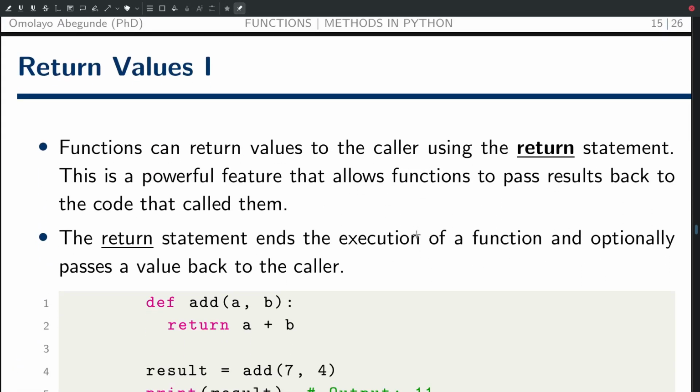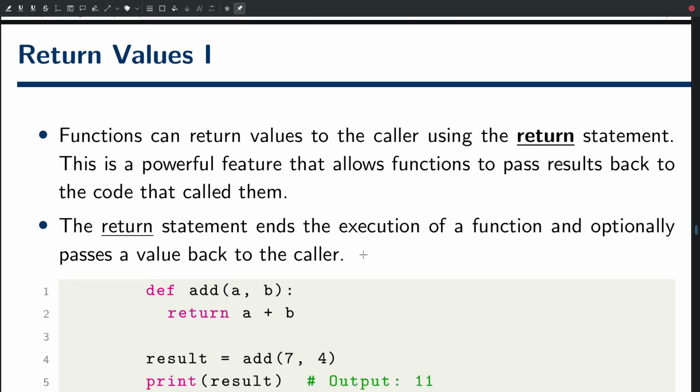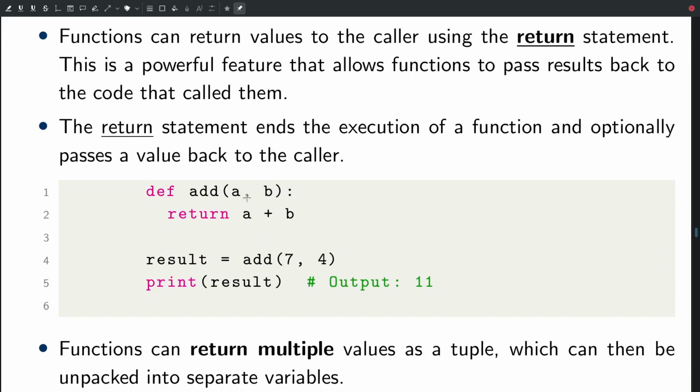Then let's look at return values. A function can return values to the caller using the return statement. We've seen above that we return values in functions. For example, we have a function called add. This one returns a plus b. Then we supply 7 plus 4, which is 11. That means it returns the value, the addition of two numbers.